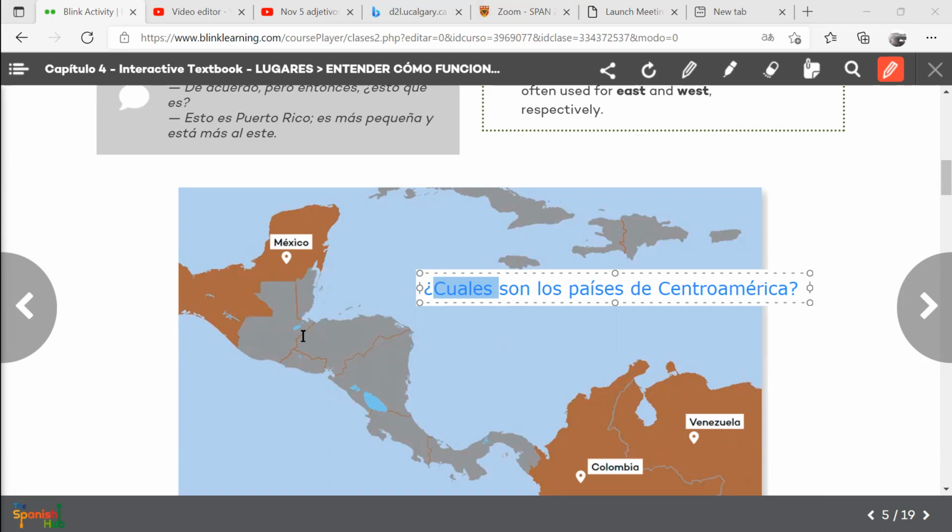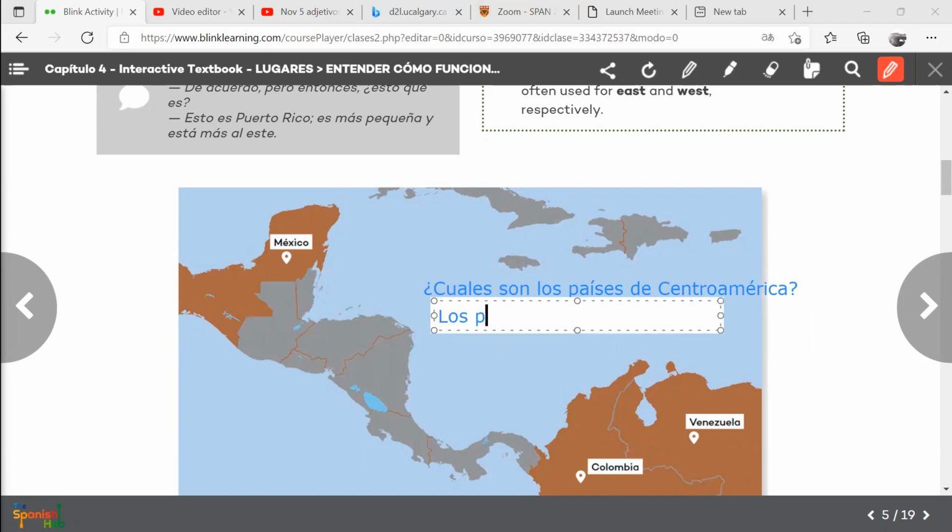Los países son Guatemala. Then we have Belize. This country, Belize, is right here. And it's just right beside Guatemala. So we can say that Belize está al este, is to the east of Guatemala, al este de Guatemala.